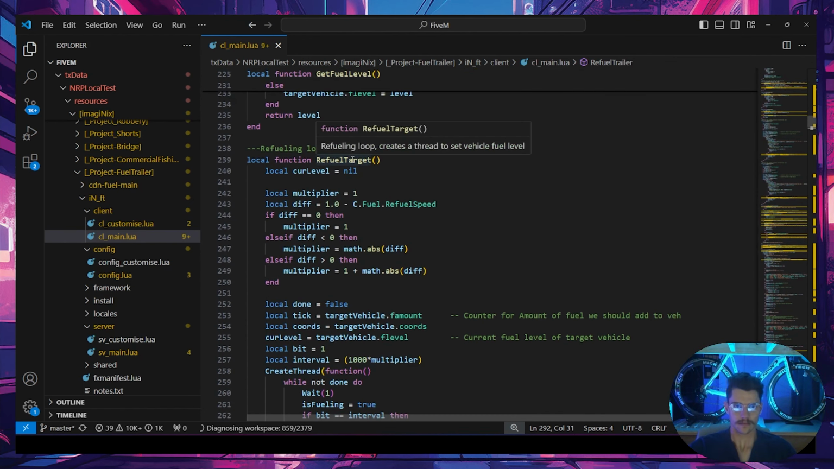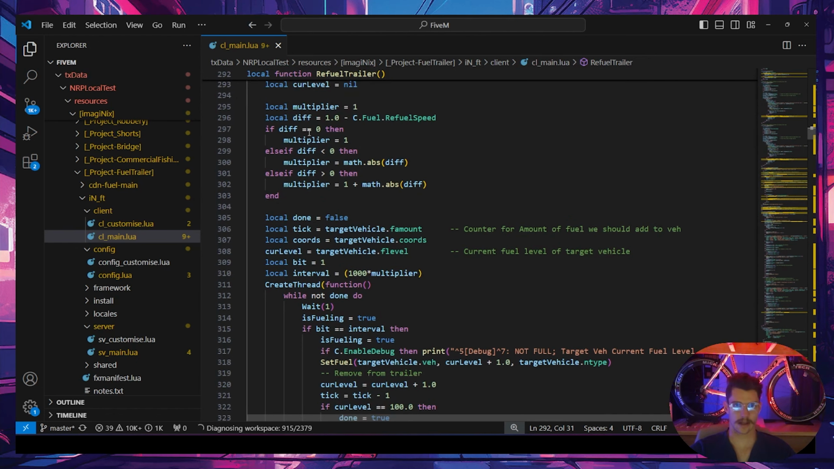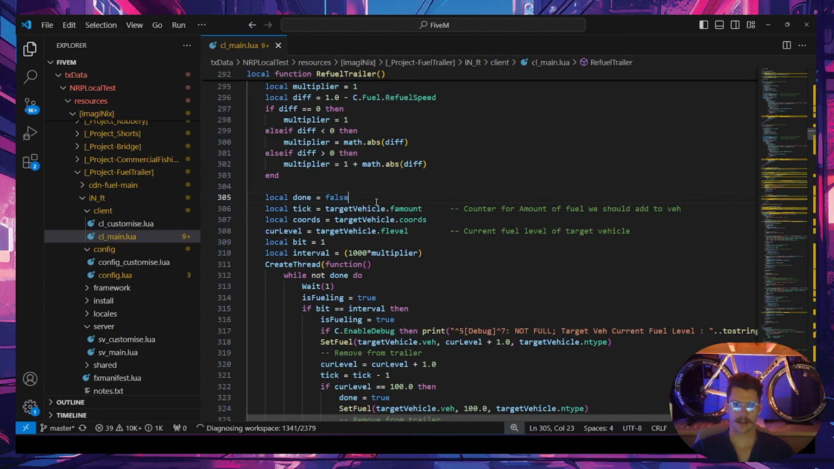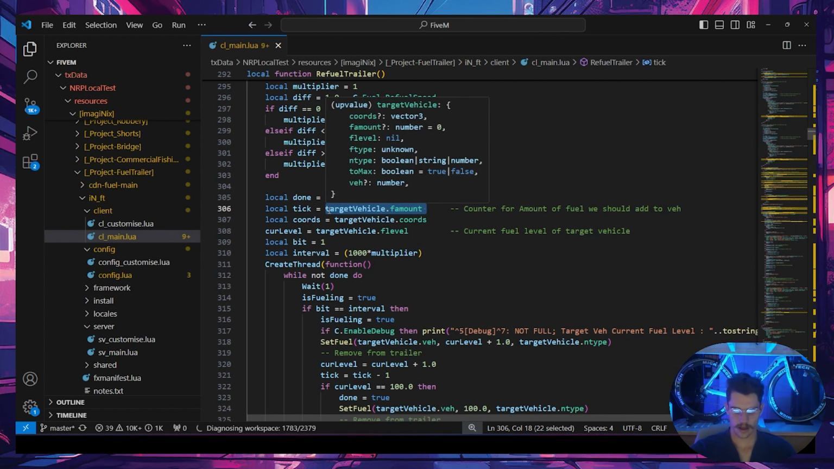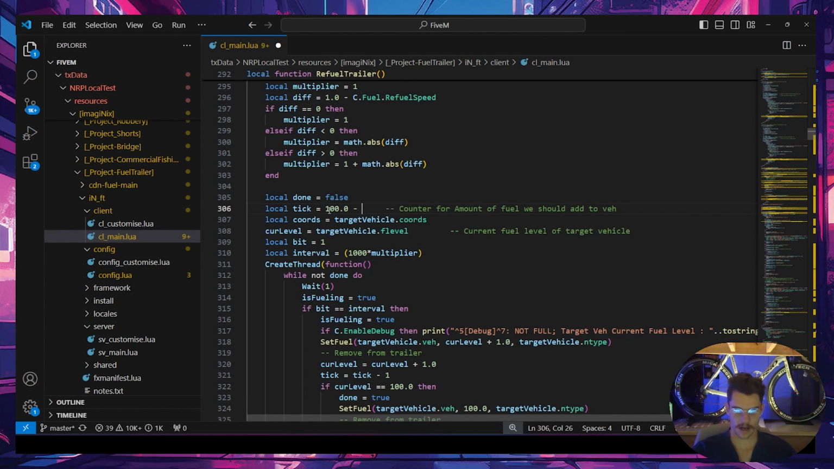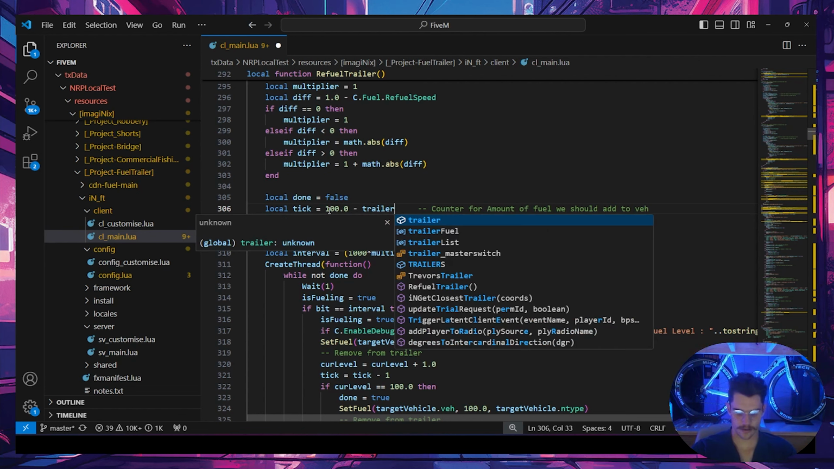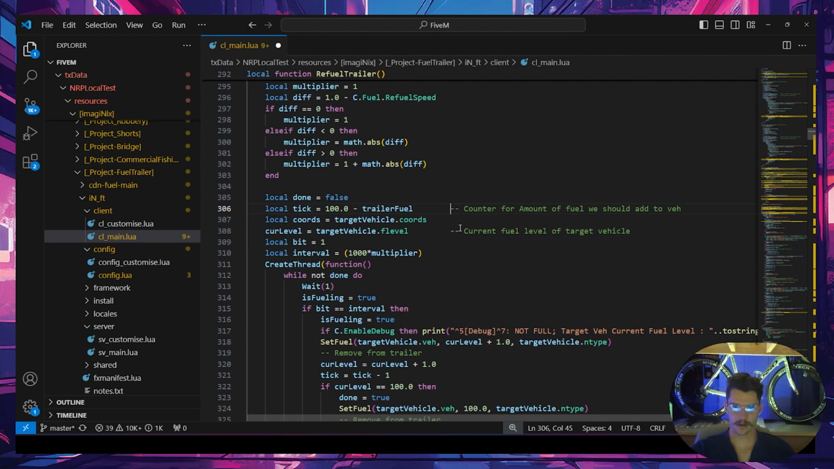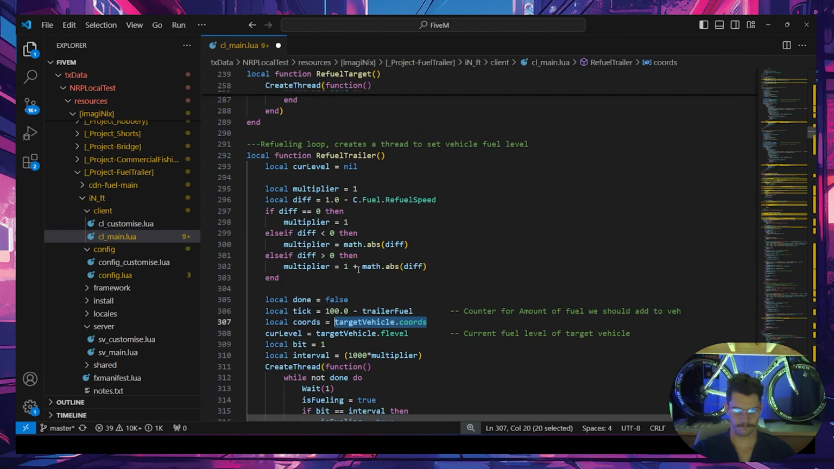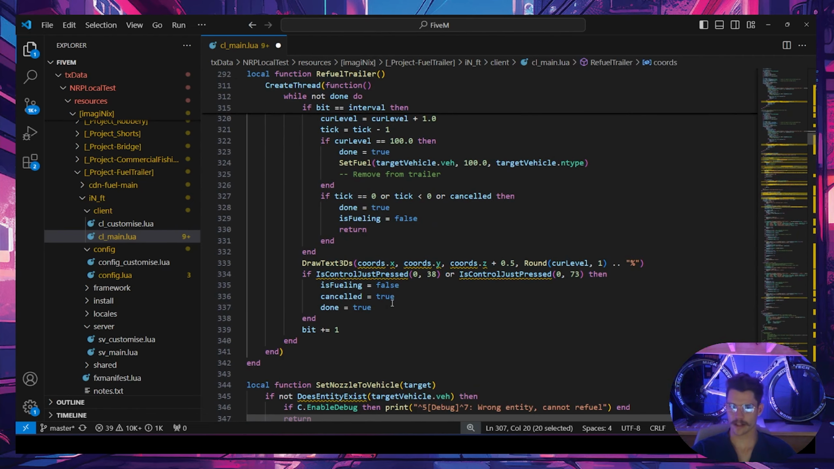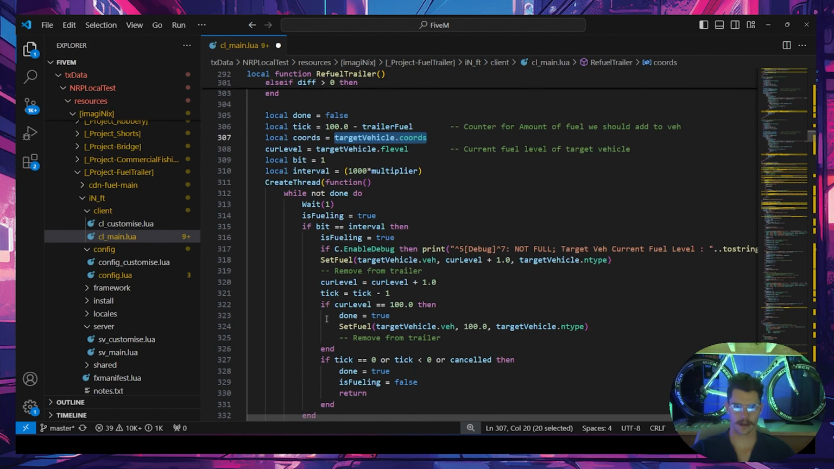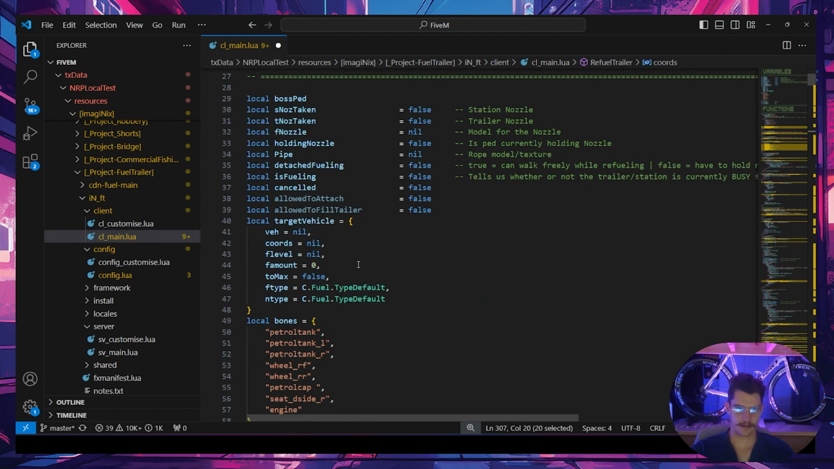Alright. So refuel target, refuel trailer. Let's see. Multiplier still remains the same. And we have our refuel speed still the same. Done is still the same. And counter for the amount of fuel we should add to the vehicle. That would be 100.0 minus trailer fuel. Right? And the coordinates. Why do we need the coordinates? Ah, to print.